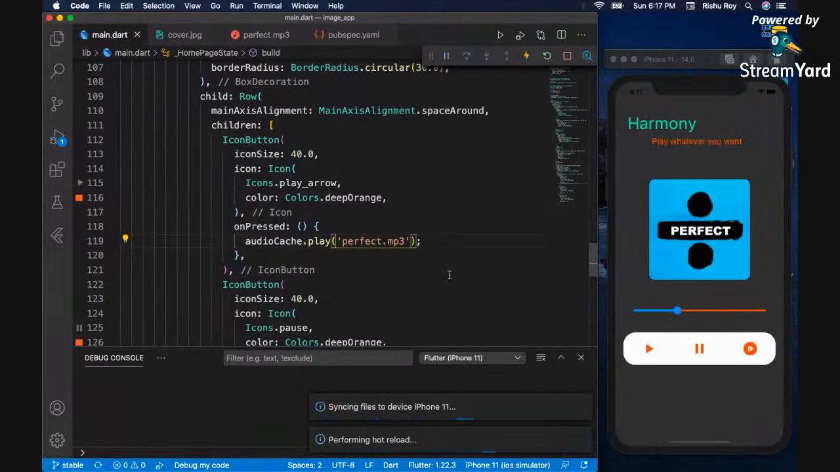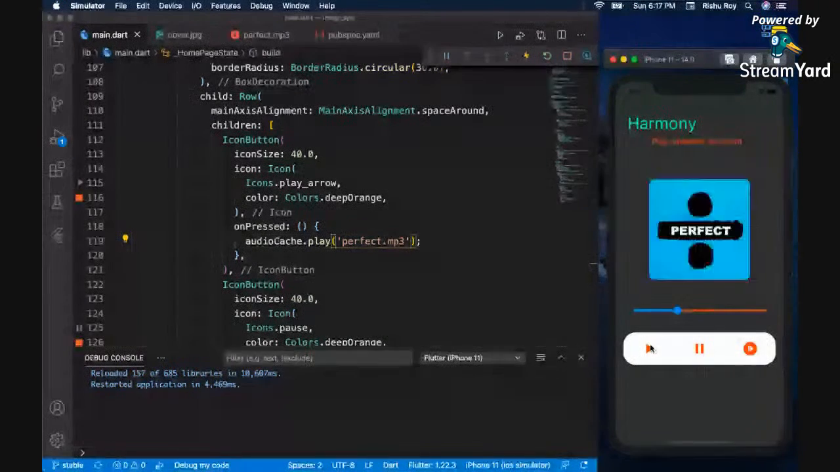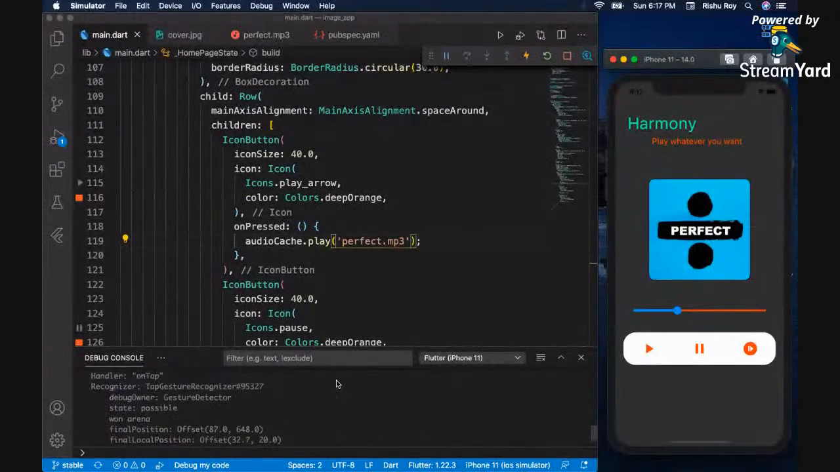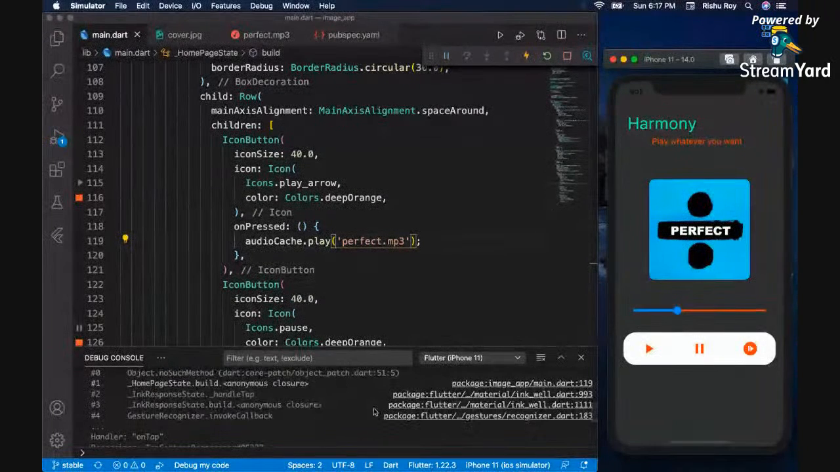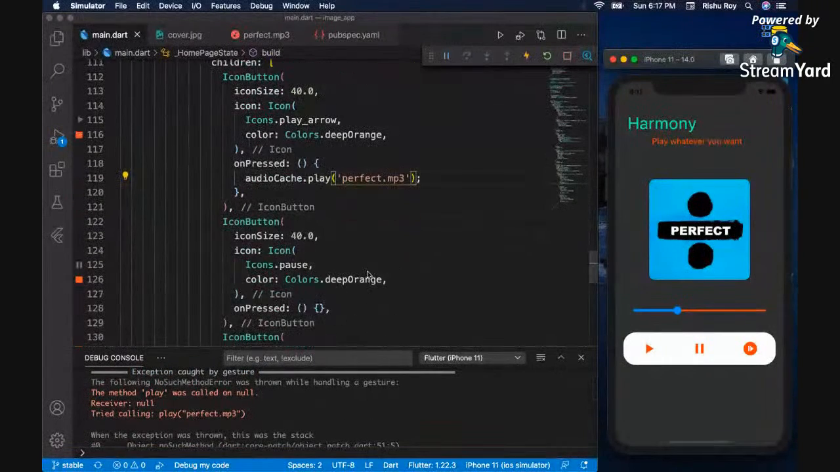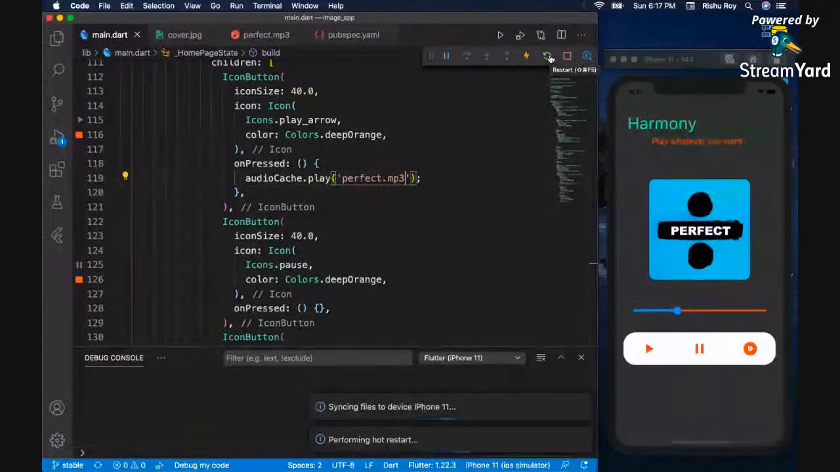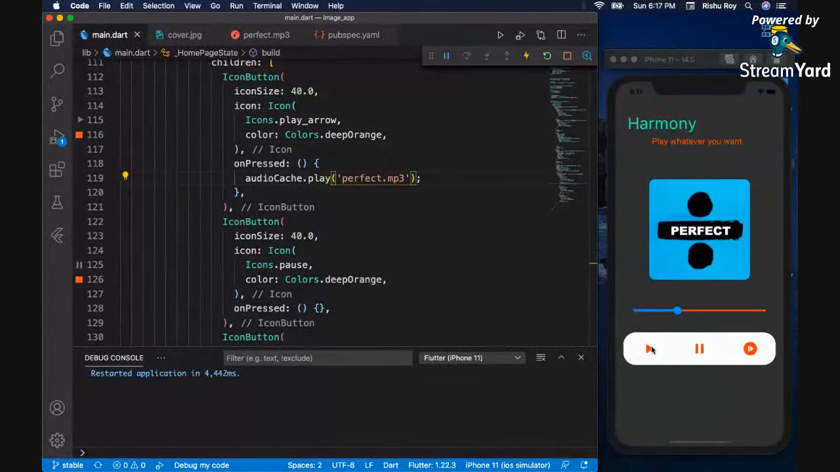Also, you will have to restart your app to initialize the state. So we'll do that. Let's click on this play button and see if it works or not. Okay, so we got an error. Play was called on null. Okay, so we have not initialized our app. Then let me restart it again, and then click on this play button.